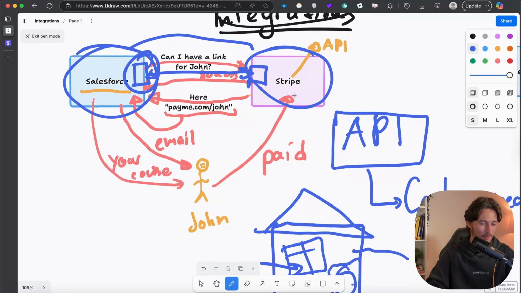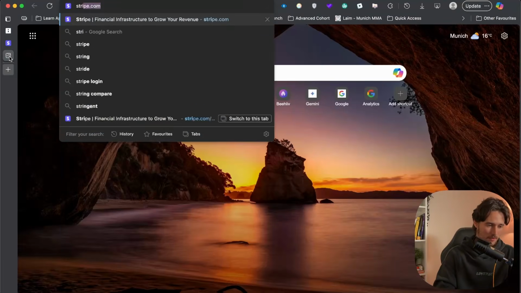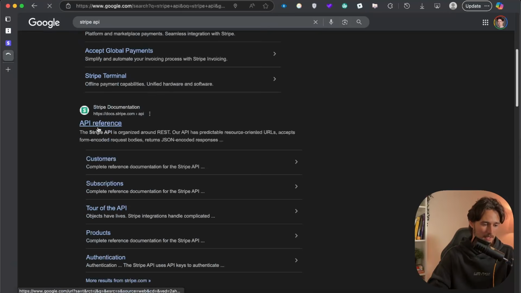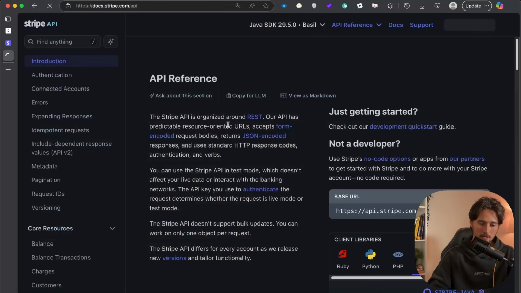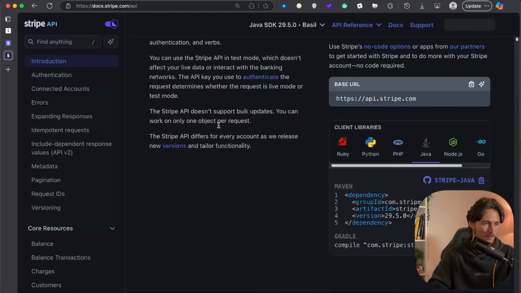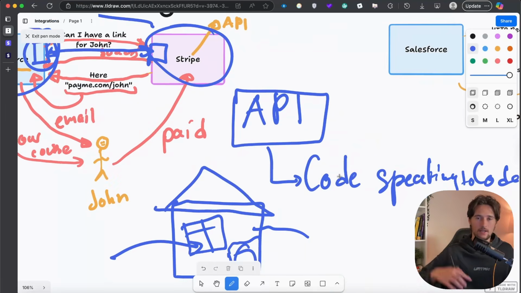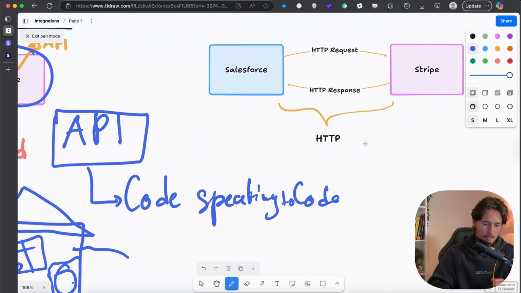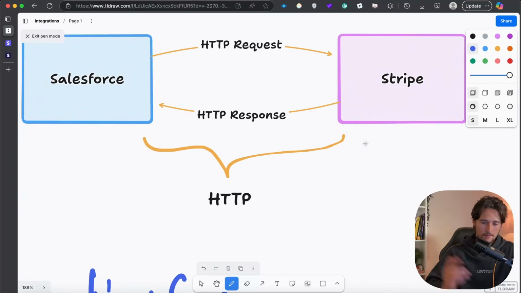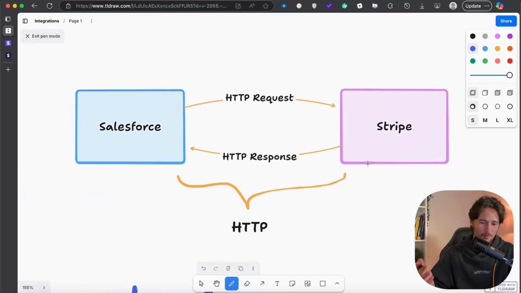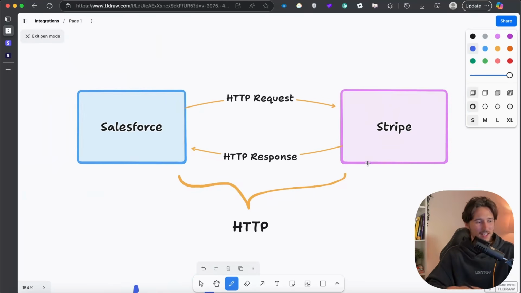The Stripe API is pretty easy to access. You can search for Stripe API and see the whole API documentation. We're going to come back to this in a second, so you don't need to go too deep into this. I'm just giving you the vocabulary you need to understand before we can move forward. As I said, you need to understand a few theoretical things before we can even write Apex. This is what's strange about this whole integration topic.